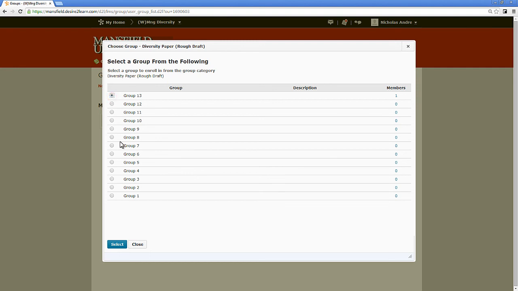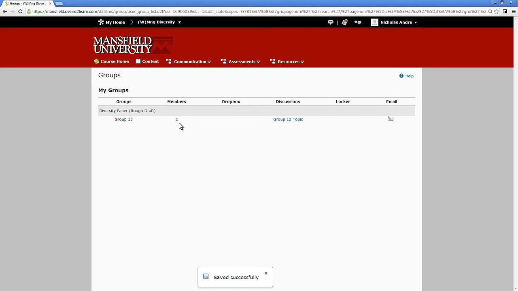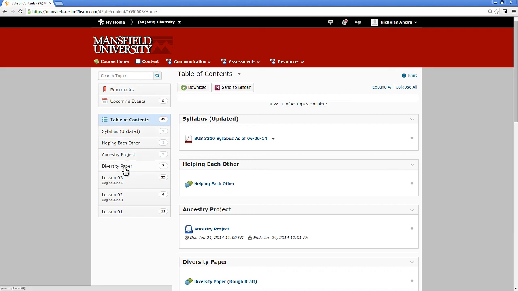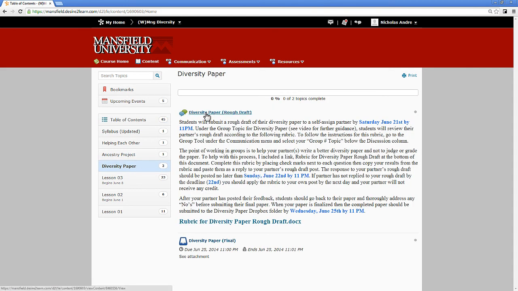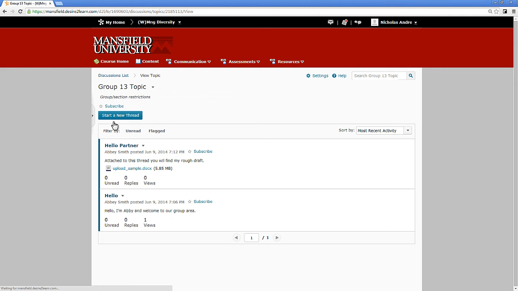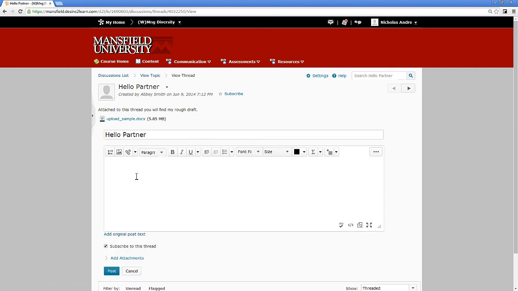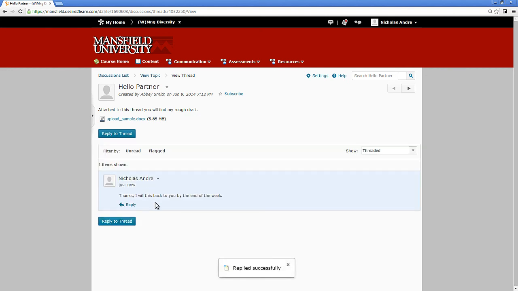So let me put a dot next to group 13 and let me click select. And now you can see there are 2 members in group 13. And if I go back to the content area and click on diversity paper, and if I click on the diversity paper rough draft discussion, you will see that under group 13, I can see Abby's original post. And if I click on Abby's post, I can actually reply to it, telling her hello. And then if I click post, Abby can see that I downloaded her file and I have a response for her.